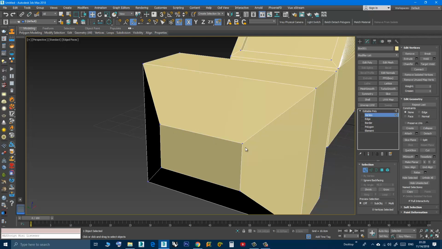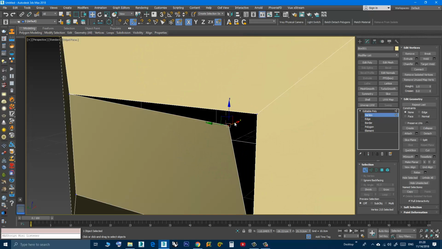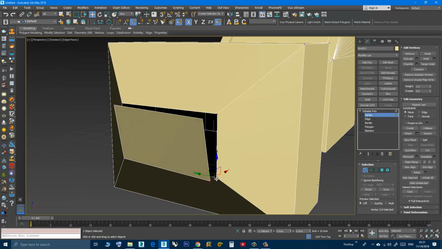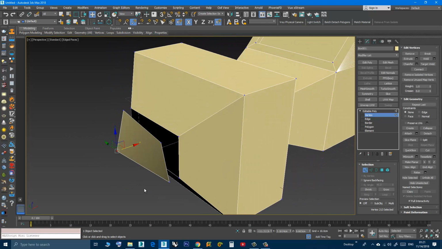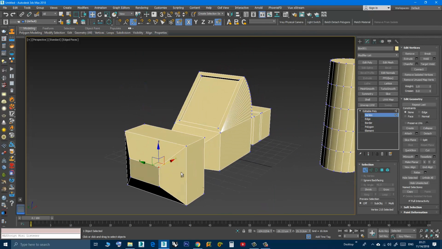So I will click here and I will show you what I mean. As you can see, there are 2 vertices here. So this polygon has its own vertices. Before detaching as element, here we had only 1 vertex. Same thing here and here and here. So I will undo. So I hope this will make you understand the element thing.